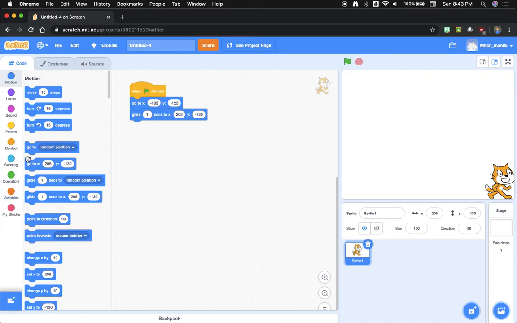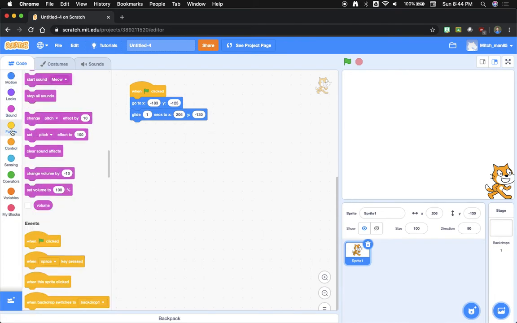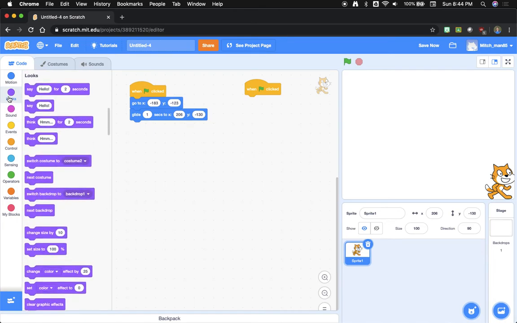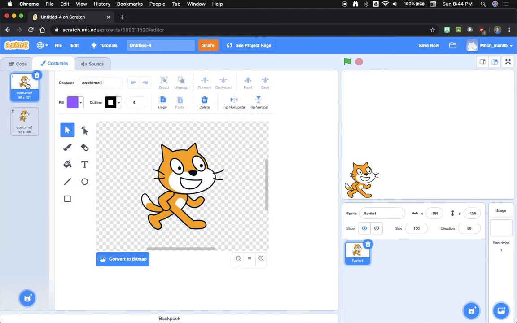So what we're going to do now is add another box of code. Now we could combine it together, but I personally like doing this one separate. And we're going to go here to Looks. Now another tab that you might see up here is Costumes. And you'll notice this sprite has 2 costumes. And if I click back and forth really quickly, well, it looks like the cat is moving.